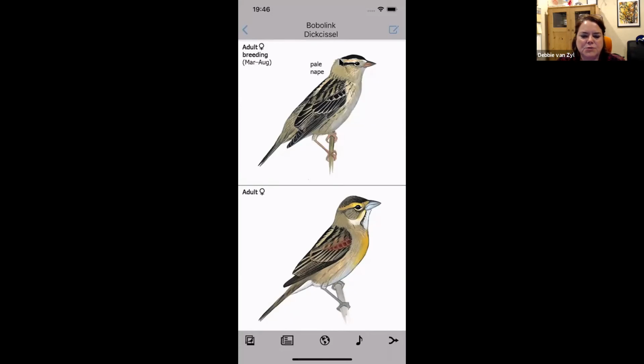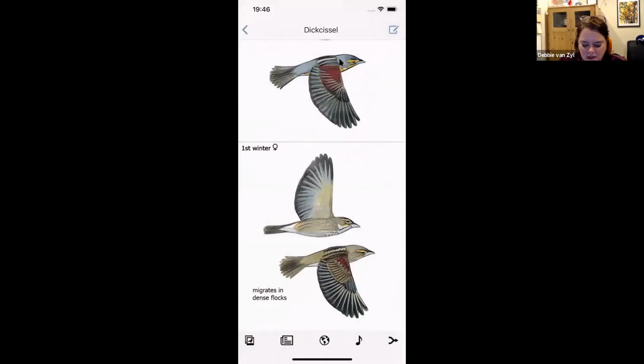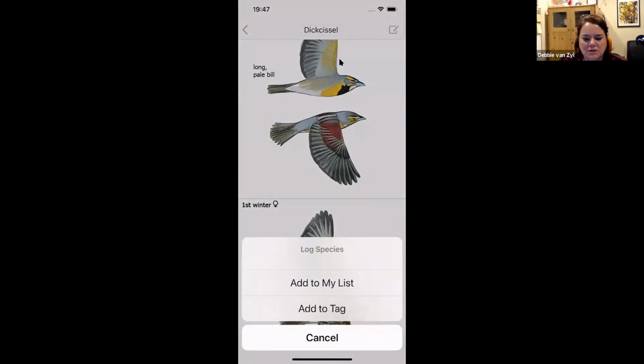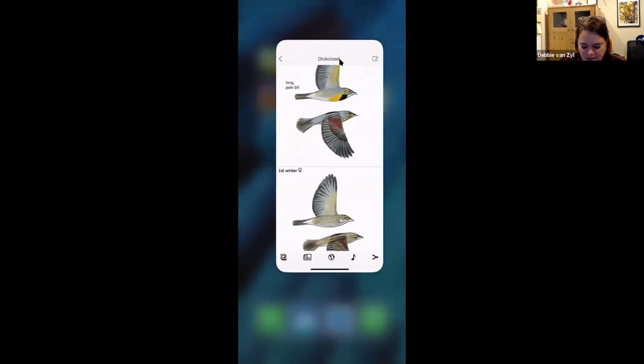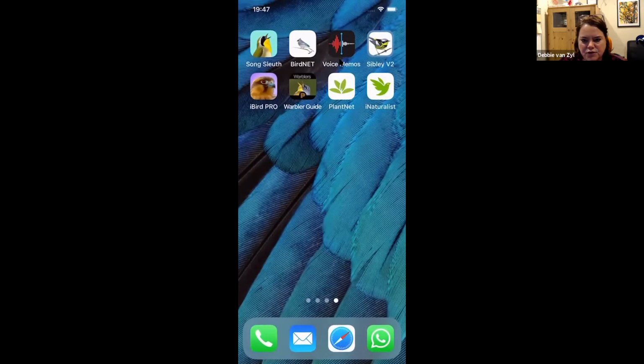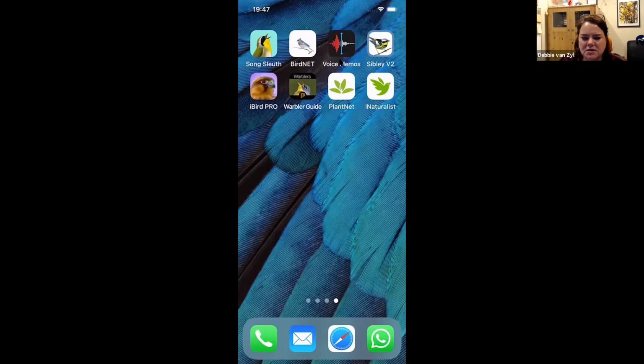And you can do this for pretty much any of the common birds you're looking at. Then you've got an option: if you want to take a note, you can add it to your list, or put a tag in it. There are a couple of ways you can log this on your phone if that's what you want to do. All right, so that's Sibley. It costs a few bucks, but for me it's pretty much the staple of what I use when I'm out in the field. It's my default guide out there.